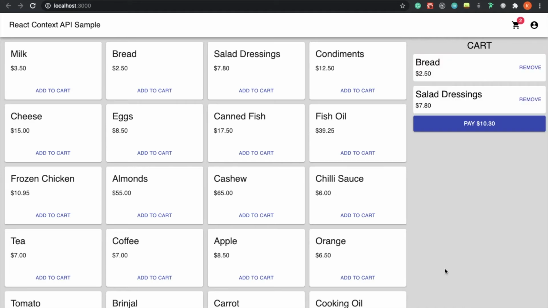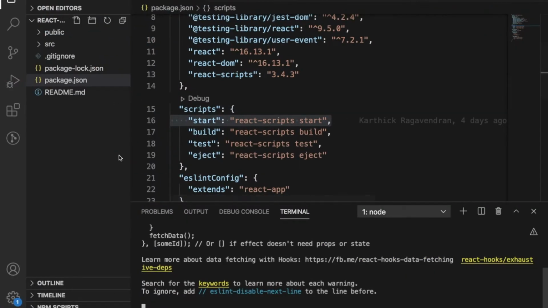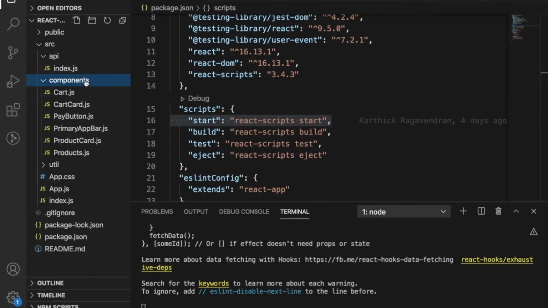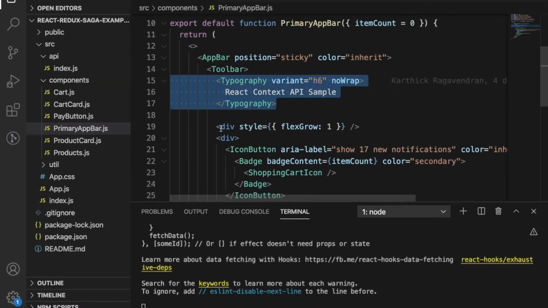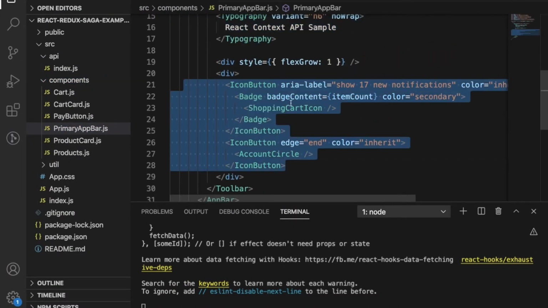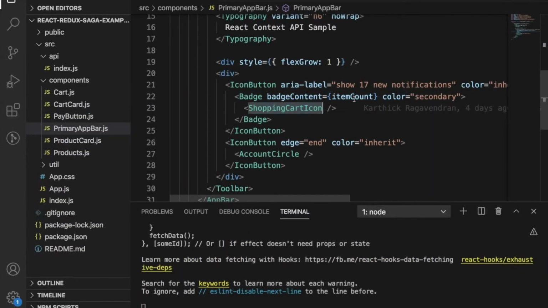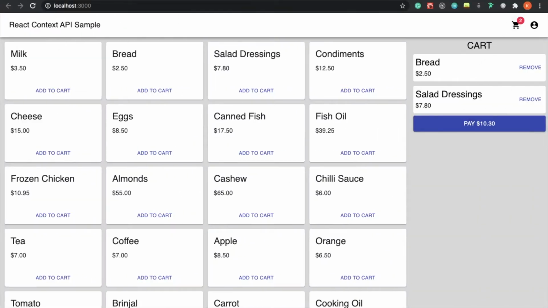So this is what we have right now. This is the starter project where we will go through the scripts we have. So this one is the app bar, which contains a typography and two icon buttons. The first one is the shopping cart icon, and we feed the item count into it, the number of items in the cart. So that's all about the app bar.